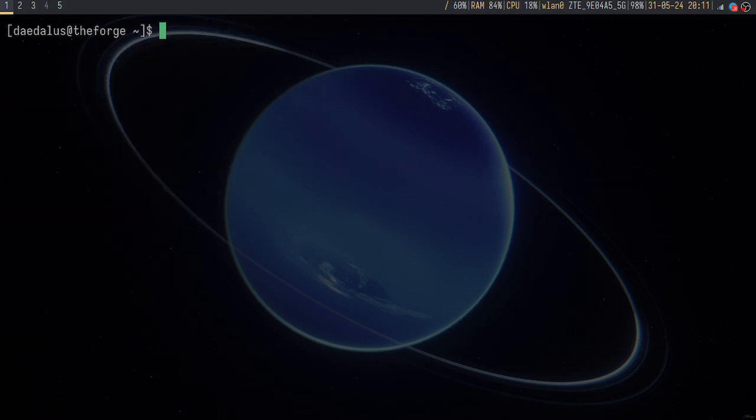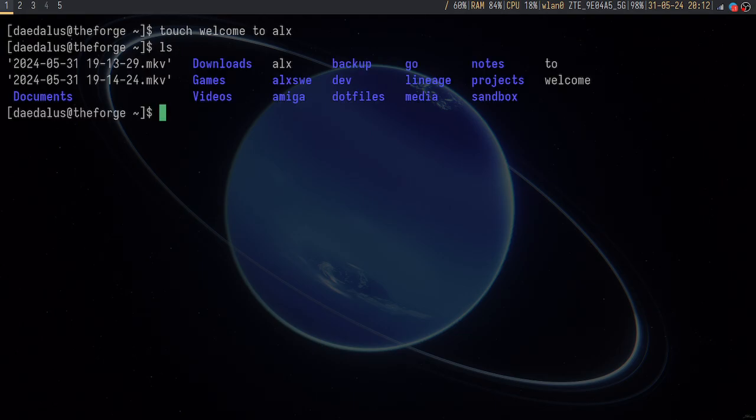So let's clear our screen again. Right, so we're coming to create a file with touch. To create a file with touch, you just write touch and then the file name. In this case, let's create a file called welcome to ALX. So we'll do welcome to ALX. Right, this is fine, right? Let's ls and let's see what has happened. ls.